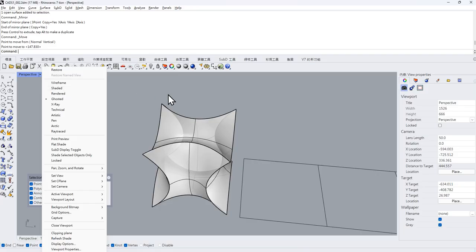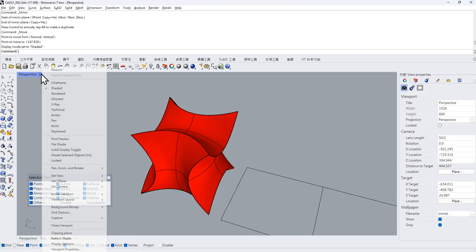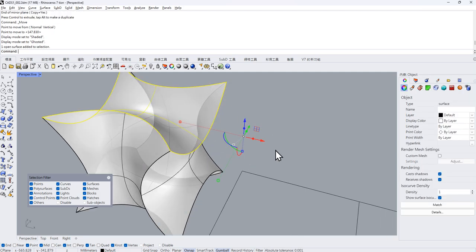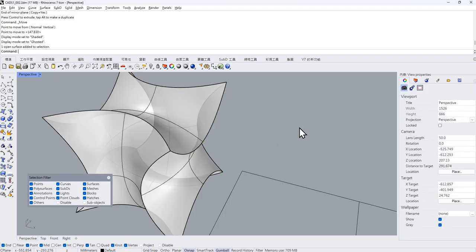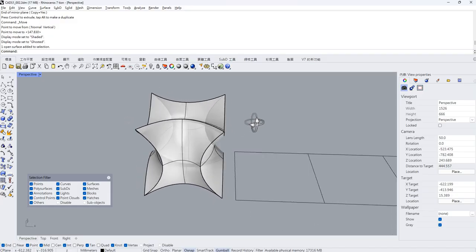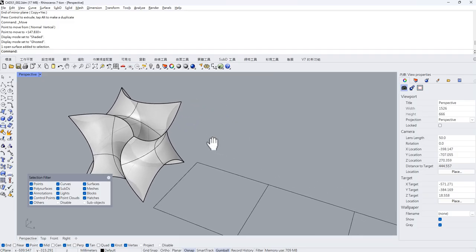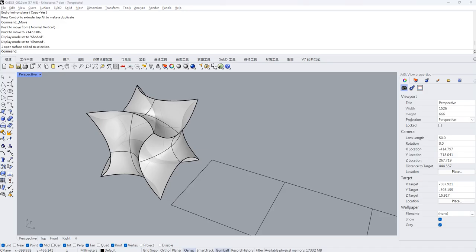So first thing, I would suggest you use ghosted mode rather than shaded mode to see through the model. Then for the rest of the part, it's just about copy, rotation, and mirror. Just repeat these operations, then you can get the final model. All right? Let's give you some time to finish this one. Probably it requires you to think about how to rotate, and which one is the right direction. But it's not that hard though. Just take time and you can finish this one.